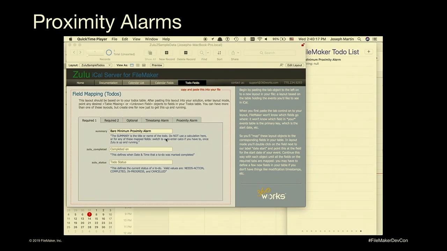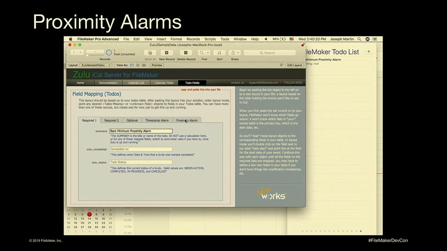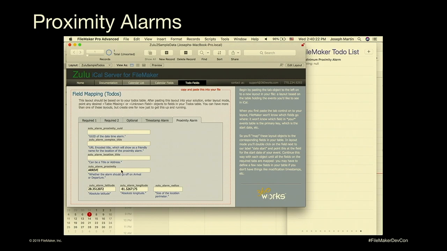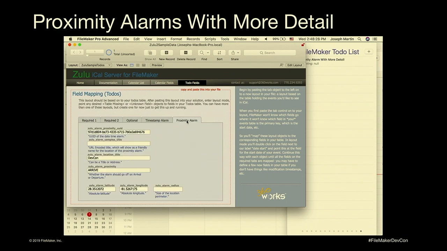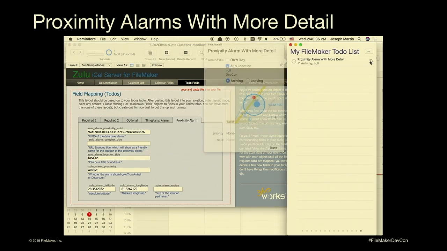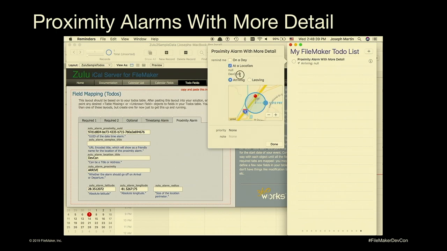So if we build on that a little bit, there's a couple ways we can build on that. We can add a location title, which will get a little bit more detail to show up. And you can see that it's showing our location title there, but it's still not great. We're still seeing arriving null right there. And what's worse is in the list here, where we're going to look at these reminders at just a glance, we're seeing arriving null.